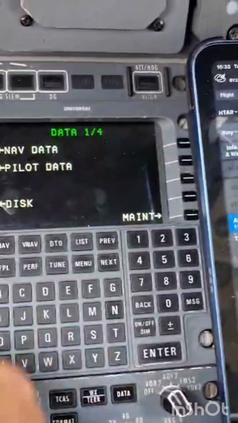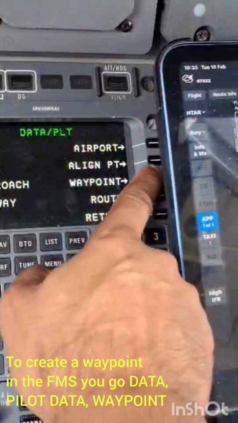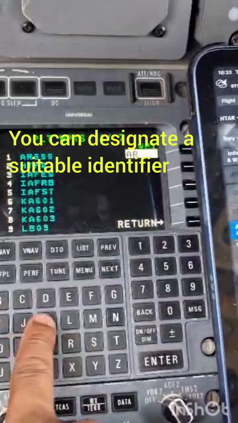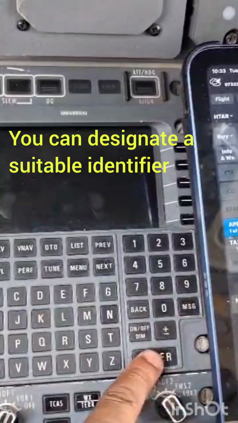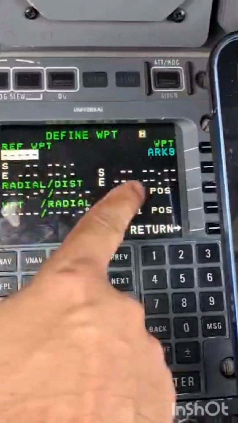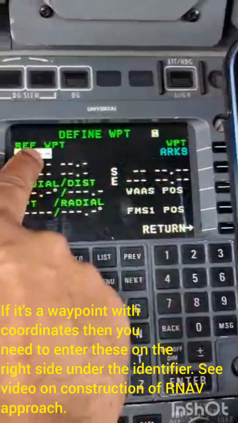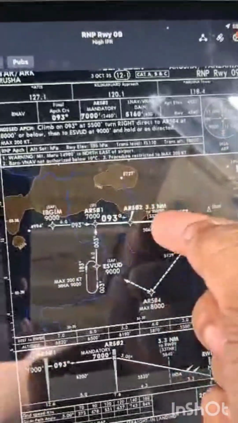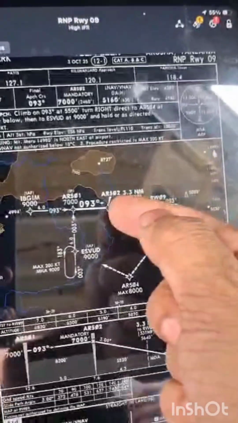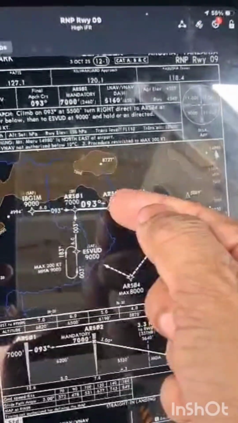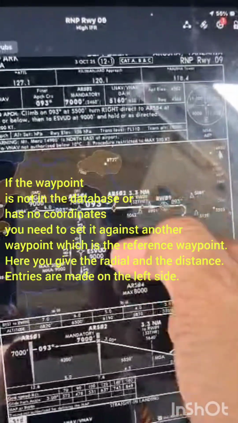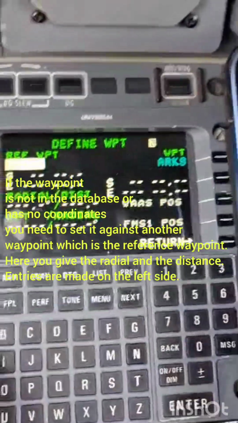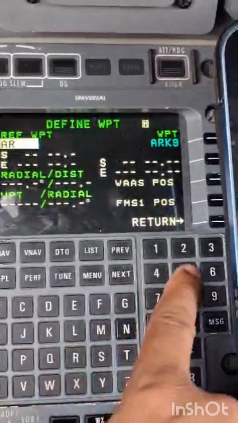So what we're going to do, we're going to go data, pilot data, and I'm going to do waypoint. Now I'm going to give it my own name. Let's say I give it ARK9, for example. You can see ARK9 is not in the database, right? So my reference point here will be the Alfa Romeo 501 because I want my point to, 502. I want that point to be perpendicular to that particular waypoint, like a base leg, yeah? So the reference will be AR502.